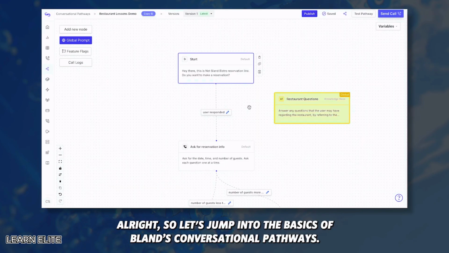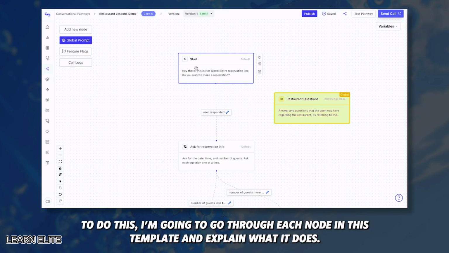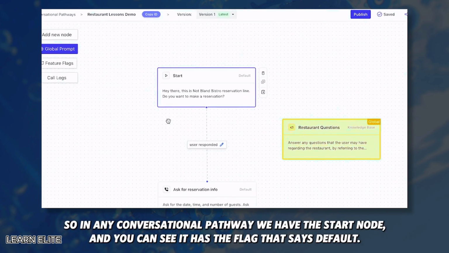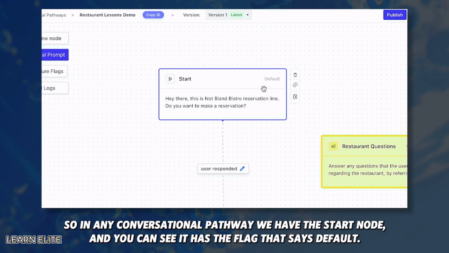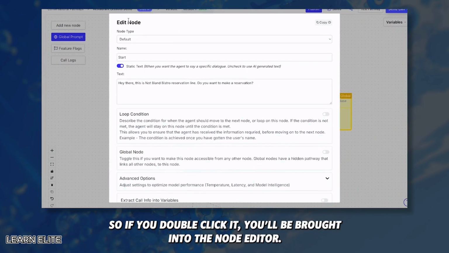All right, so let's jump into the basics of Bland's conversational pathways. To do this, I'm going to go through each node in this template and explain what it does. So in any conversational pathway, we have the start node, and you can see it has the flag that says default. So if you double click it, you'll be brought into the node editor.